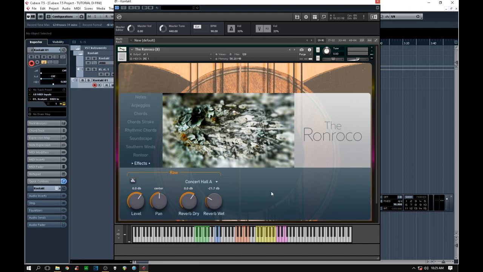Okay, now let's go to the yellow keys. In these keys you will find the Ronroco played as a percussion instrument. It was hit on the back of the instrument. Let's see how it sounds.